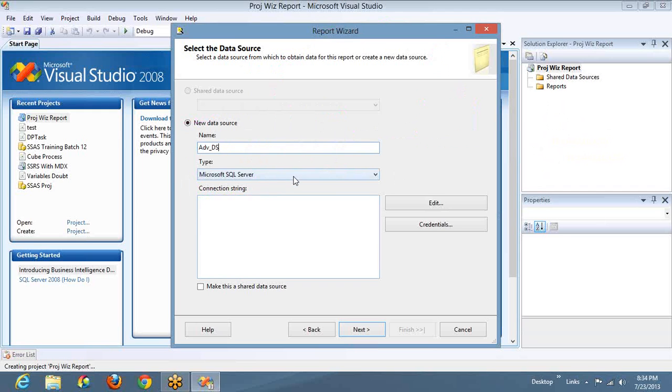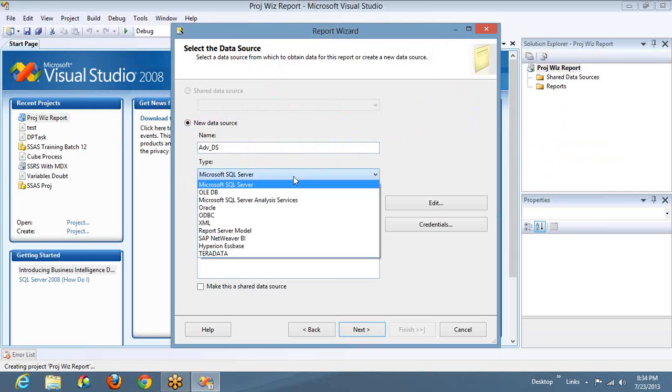And this type will tell what is the database server that you are going to connect to. As I told you, the data may be present in any of the servers like SQL Server, Analysis Services, Teradata, SAP NetWeaver BI, Report Server Model, and so on. So data may be present in any database. So Microsoft provides options for almost all kinds of databases.